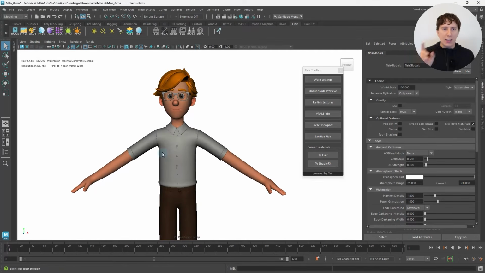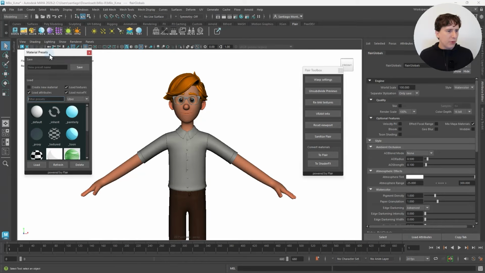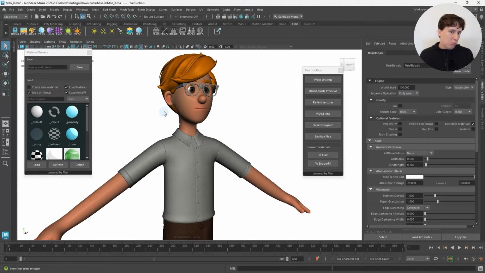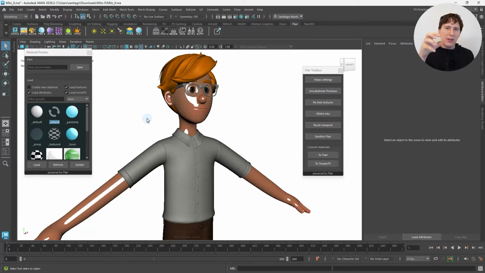However, these materials are Maya materials, and Maya materials do not really have any kind of control over Flair. So we need to convert these Maya materials into Flair materials, and this is how we do that. We can open the material presets here, and in principle select each individual mesh and click on the inherit preset. This is going to create a new material and try to inherit whatever values the previous material had.